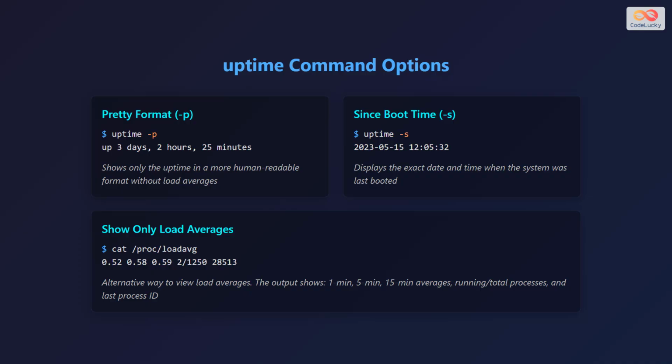The uptime command comes with a couple of useful options. The first is the pretty format option, specified with the flag -p. Using the command uptime -p will output only the uptime in a more human-readable format, without the load averages. For example, it might show up 3 days, 2 hours, 25 minutes.